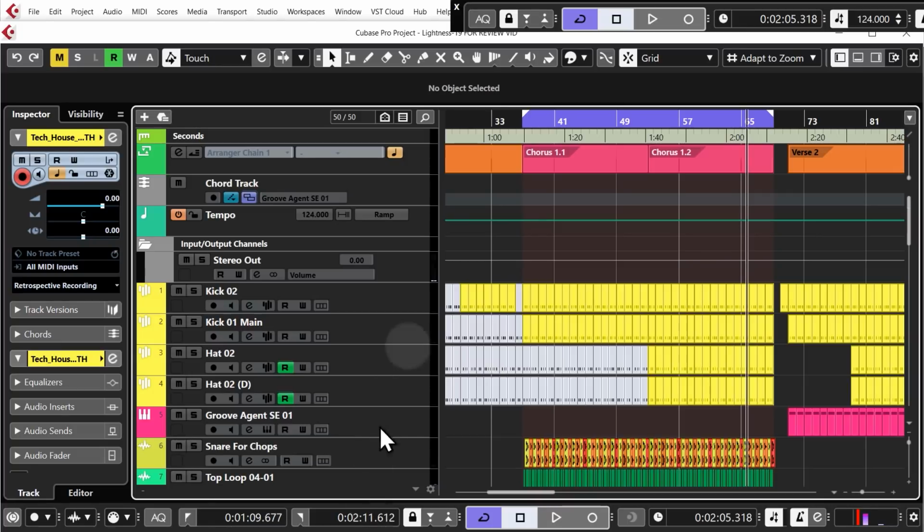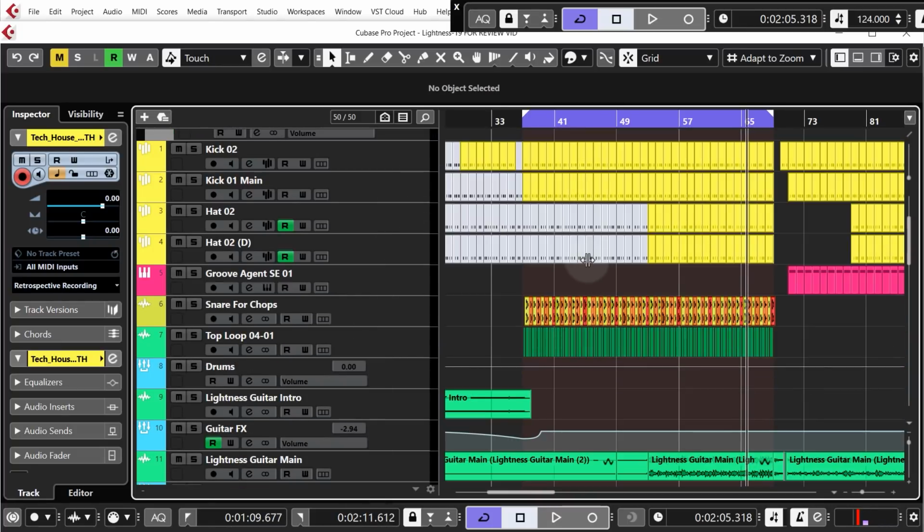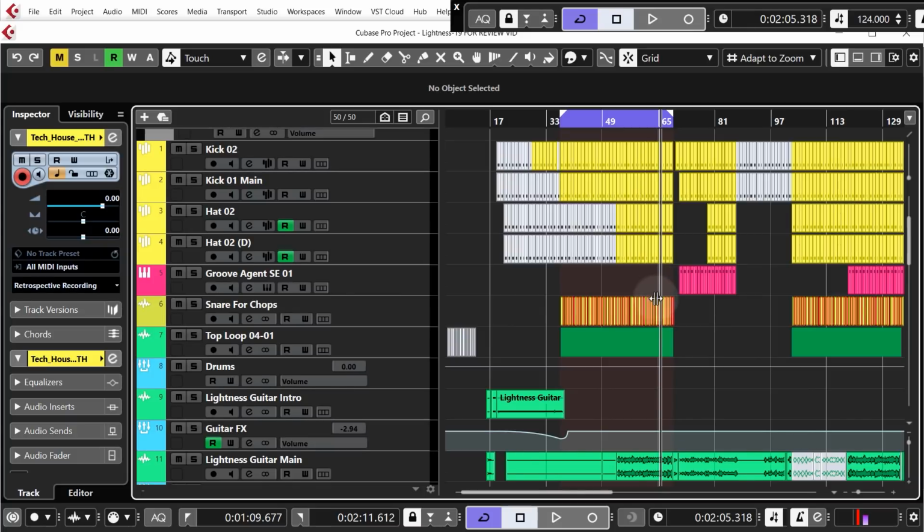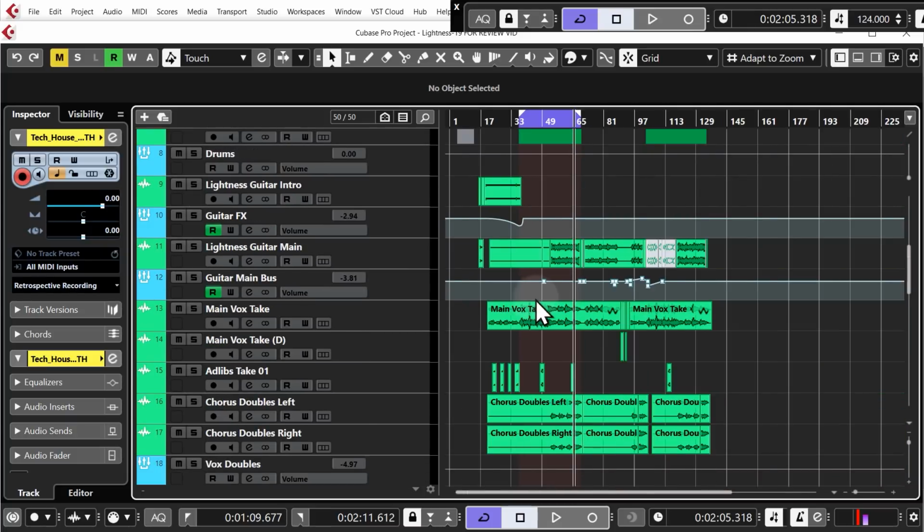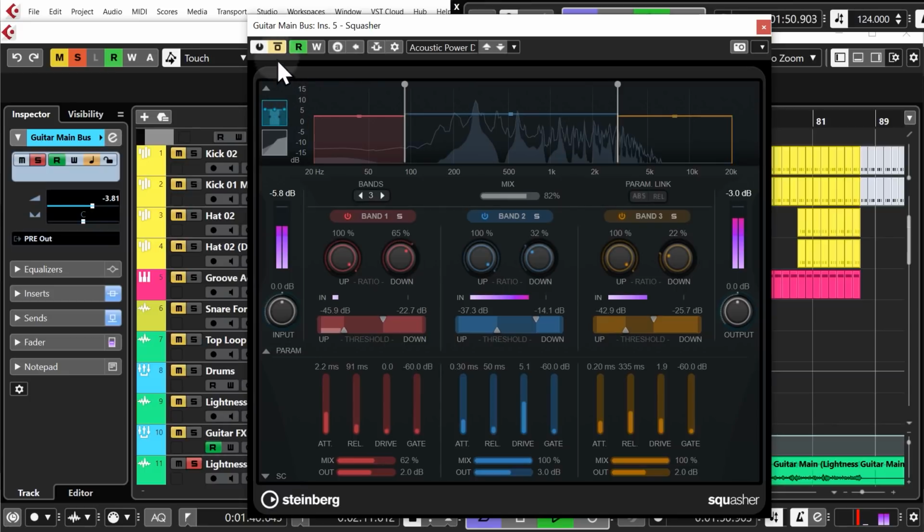So it can have quite nice clarifying effects on an overall mix, although I don't really think that's exactly what it's meant for. Better to be used on something like guitars.